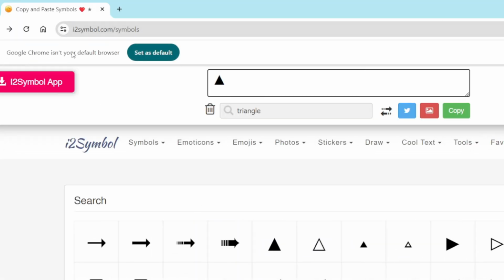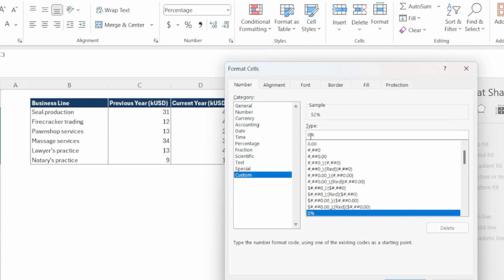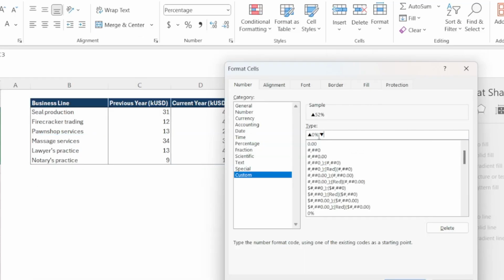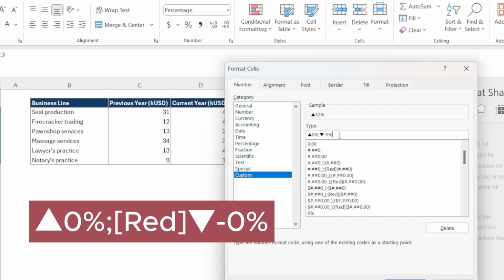Please visit this website and search for the keyword triangle, then copy the triangle shape and paste it before the 0%. Next, copy the inverted triangle shape and paste it after the semicolon. This semicolon separates positive and negative values. I will add red formatting so that negative values will be formatted in red.